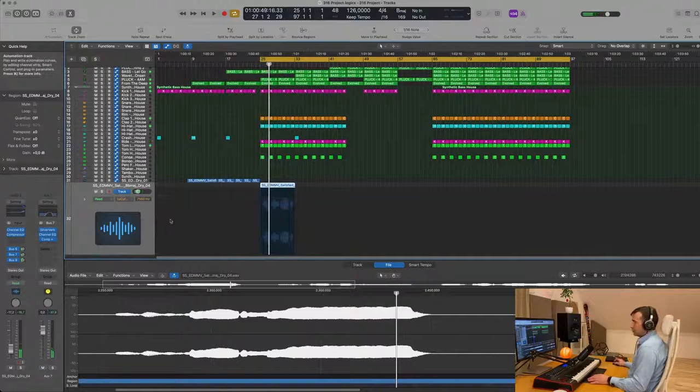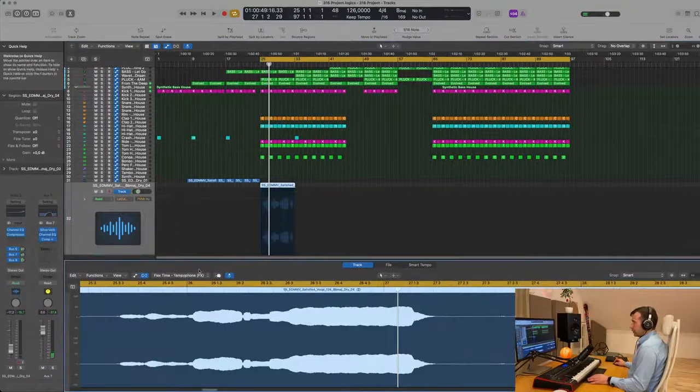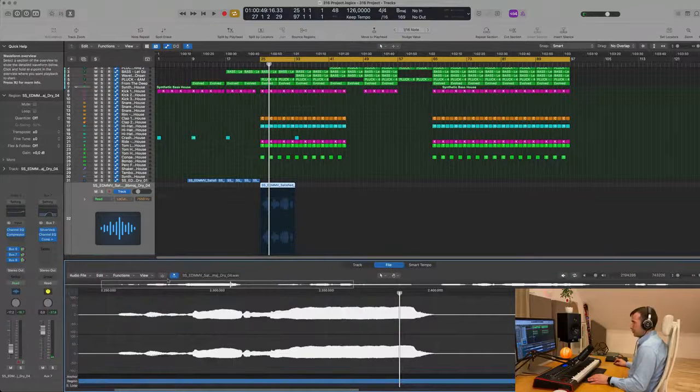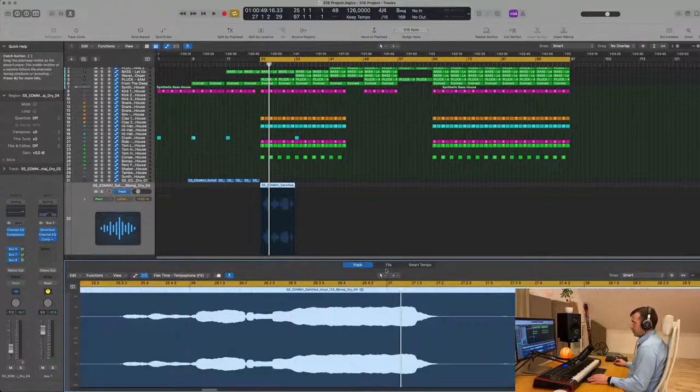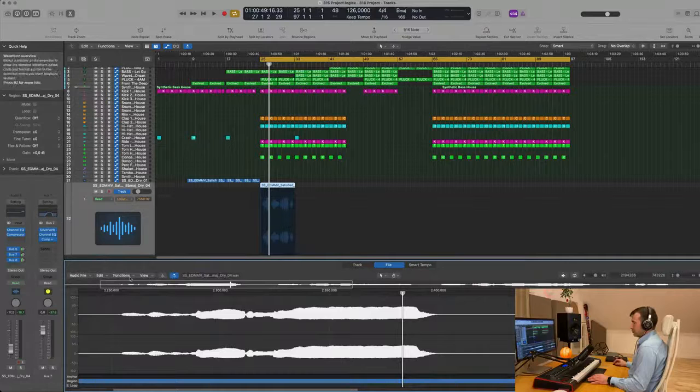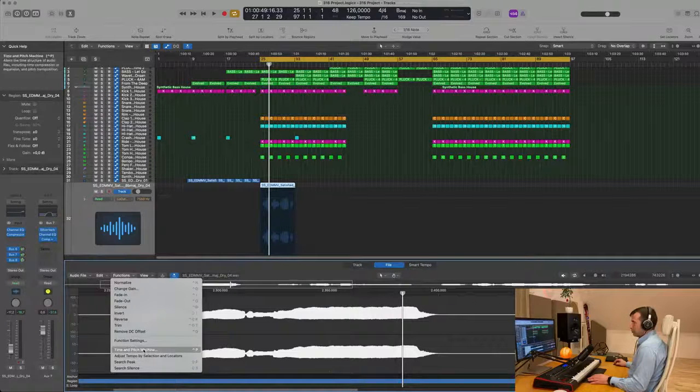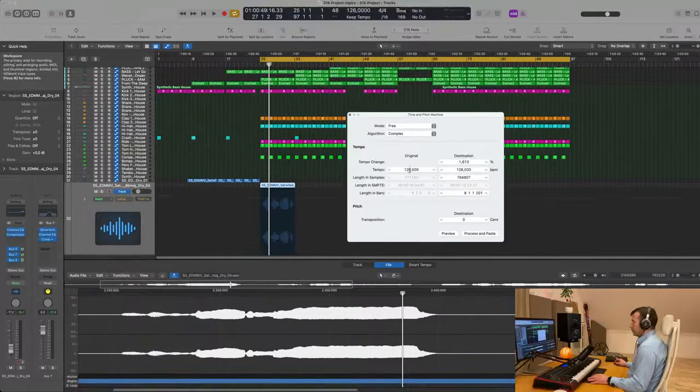And go into the track. Oh, it's still there, that's great. File here, I'm gonna apply the flex. No, it is already applied, which is good. Pitch time machine here, 124, 126. Process.